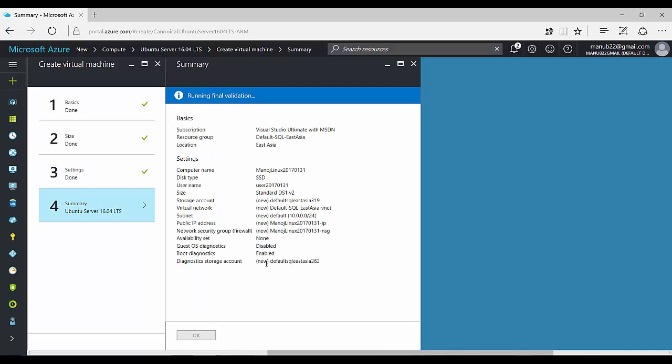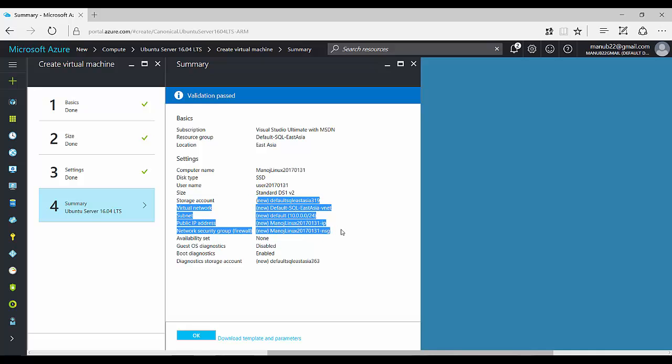And then this is the final summary of what all things I've chosen. Most of the things are by default, and a few of the things I've entered. So subscription is here, my subscription, resource group. I chose East Asia. Then computer name, I used it like this. SSD, username, standard size, and these are the new defaults. Just click on OK after all things are done.